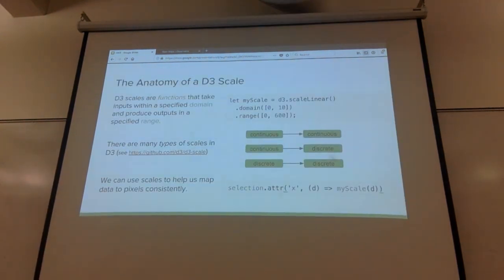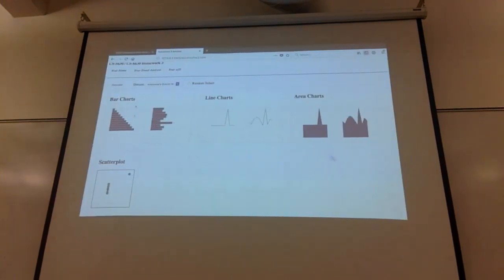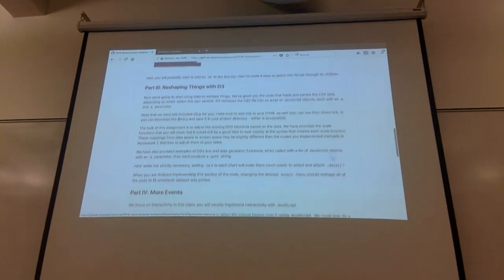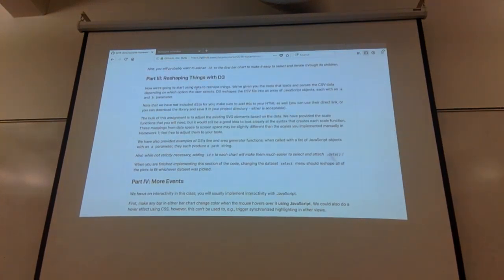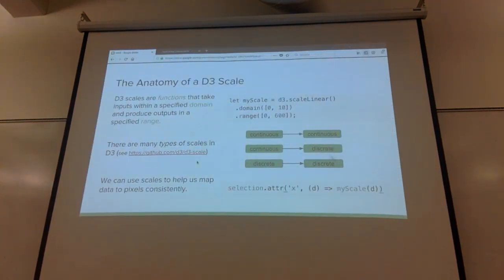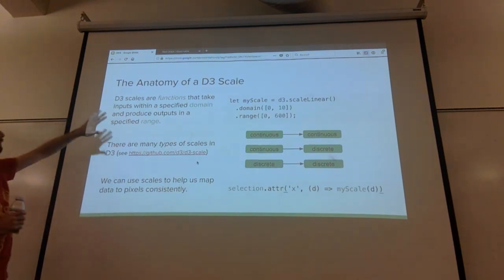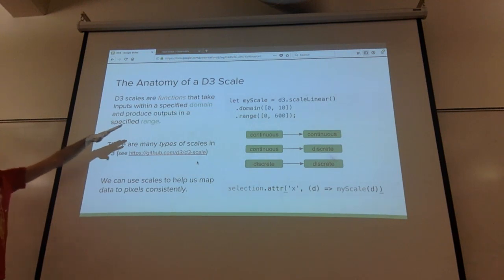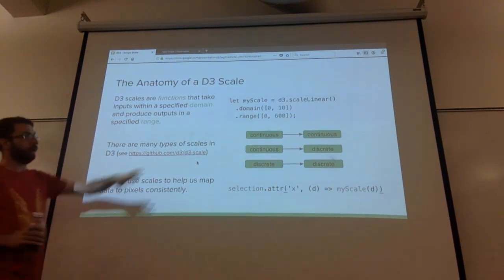Okay, we are going to go on to the anatomy of a D3 scale, but we'll do this in context. This is coming to part 3 of our homework assignment, where we're using data to reshape things. The bulk of the assignment is adjusting SVG elements based on the data, and we use scale functions to do so. So rather than having the complex 'some variable times some variable' thing that I had in the homework 2 solution, you can use D3 scale objects. A D3 scale is a function that takes inputs within a specified domain and produces outputs in a specified range. And in code, that looks something like this.